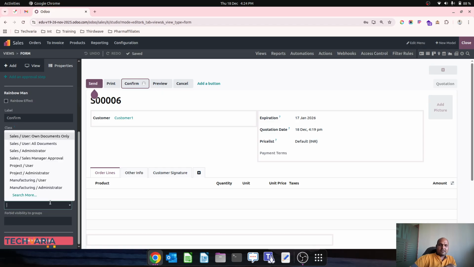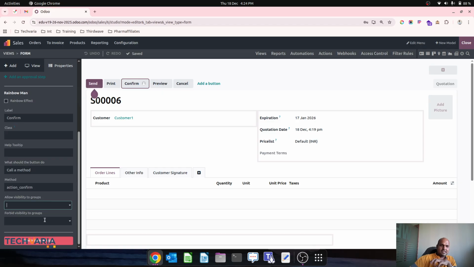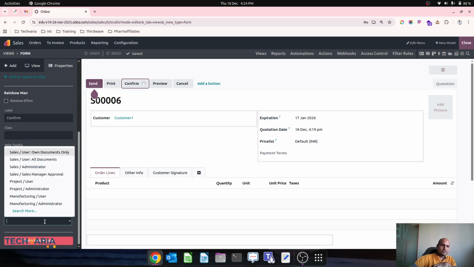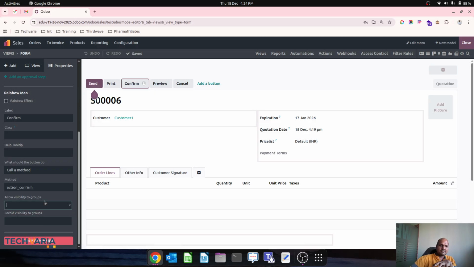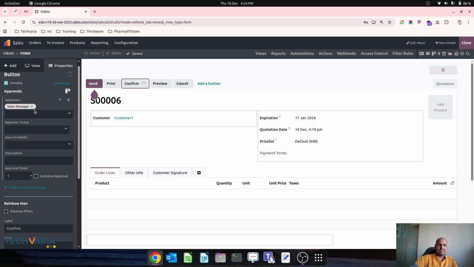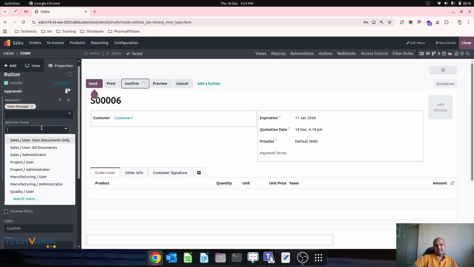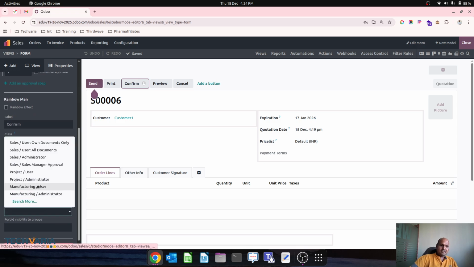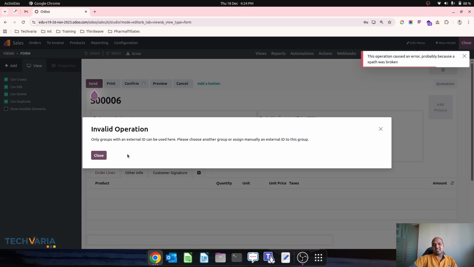I also want the visibility or forbid visibility to groups. So over here you can see forbid visibility groups are available, as well as inside my sales this group is available. But over here I can't see the approval group because it always asks for the things which have the right. So if I give this, you can see an error will pop up: only groups with external ID can be used here.